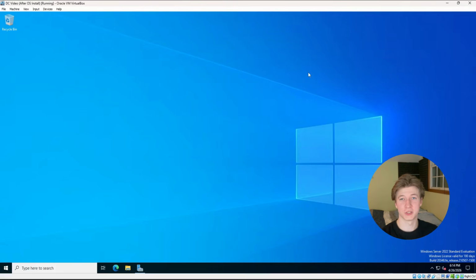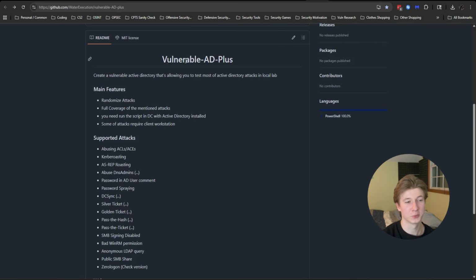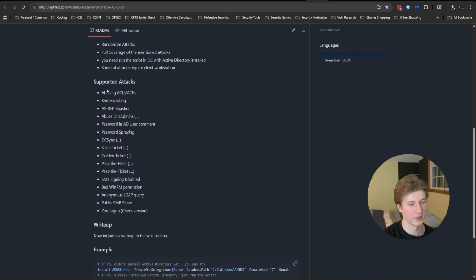And now with our virtual machine all set up, it's time to install Active Directory and then choose one of the many vulnerable AD scripts that will turn our virtual domain controller into basically an Active Directory CTF. In this video, we're going to be using the Vulnerable AD Plus PowerShell script, which will turn our server into a domain controller that is vulnerable to many attacks, including these supported attacks right here.